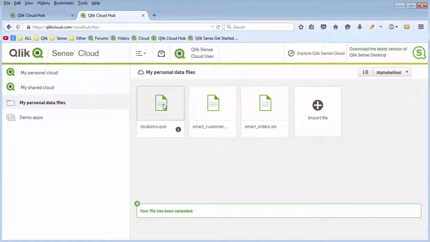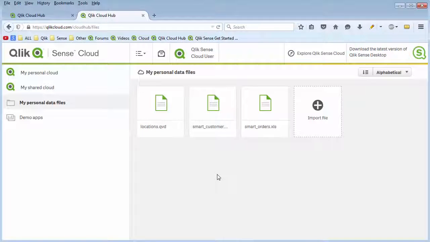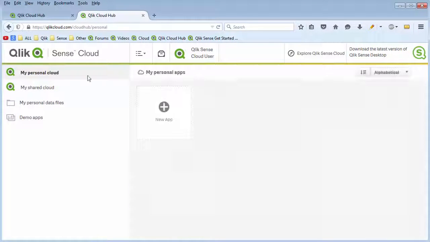So now we have our data files. At any time you can right click and select Remove from Cloud if you don't want them. Please understand and take into consideration that this does count against your 250 megabytes of free storage space. Next we can go to the My Personal Cloud stream.